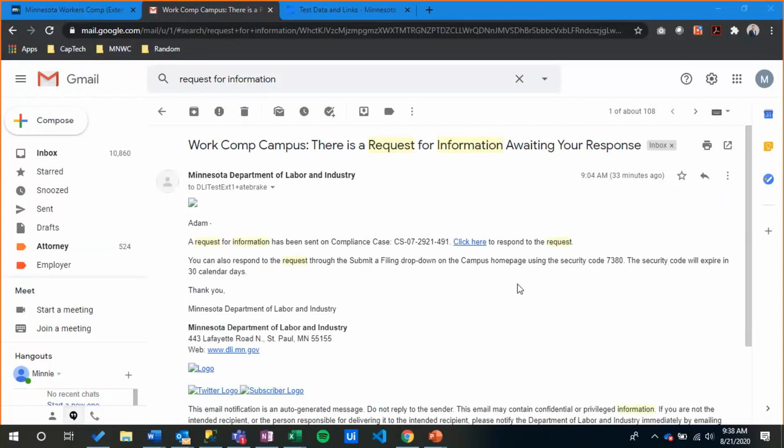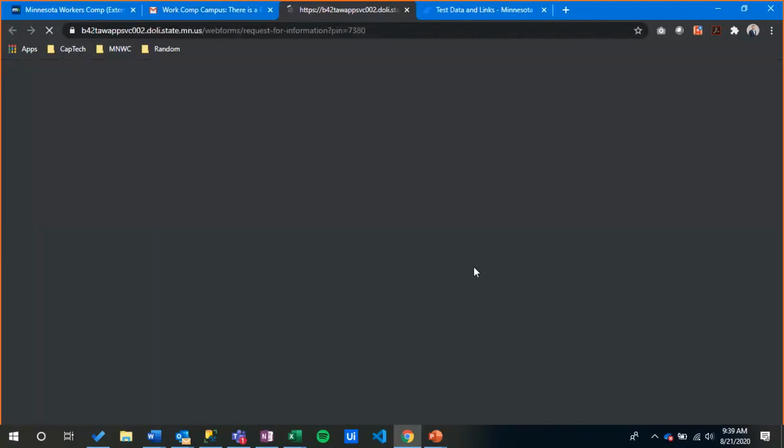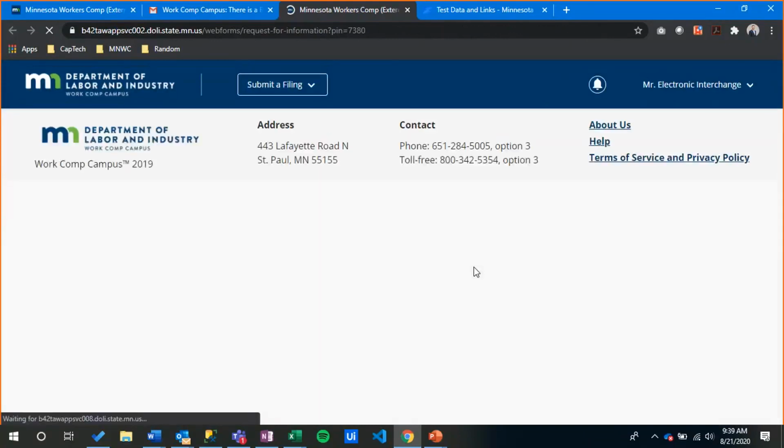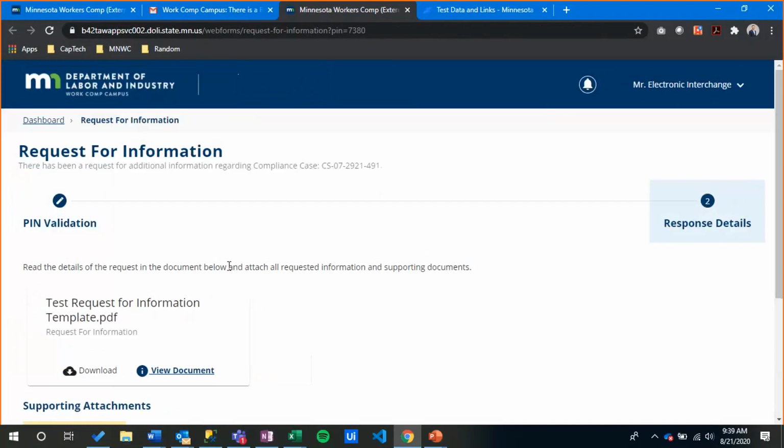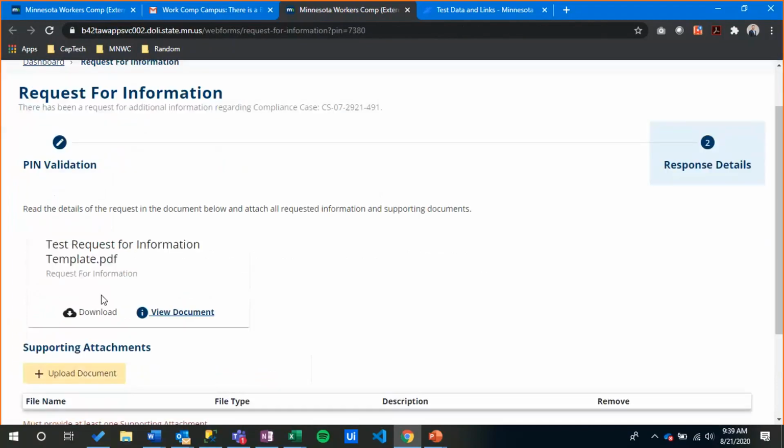Here, what you're seeing on the screen is an example of a request for information that has gone out against a compliance case to Adam. If you receive this email or you're forwarded this email, you can click this direct link that will take you to the Campus site. If you're logged in, it'll take you right to the submission portion of this request for information response web form, at which point you can view the document to get information about the request and then respond appropriately by attaching your response document here.